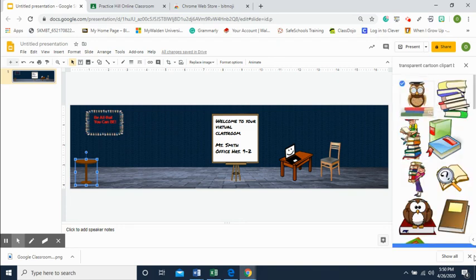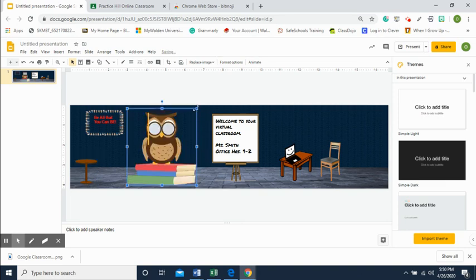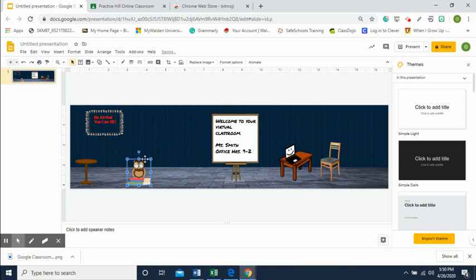I like these books with the owl on top. I'll click on it, insert it, make it a little bit smaller, and then go ahead and put it on top of this table. Okay, very good. The only other, how does that look? Yep, let's make it a little bit smaller. Alrighty. Okay, that looks pretty good.